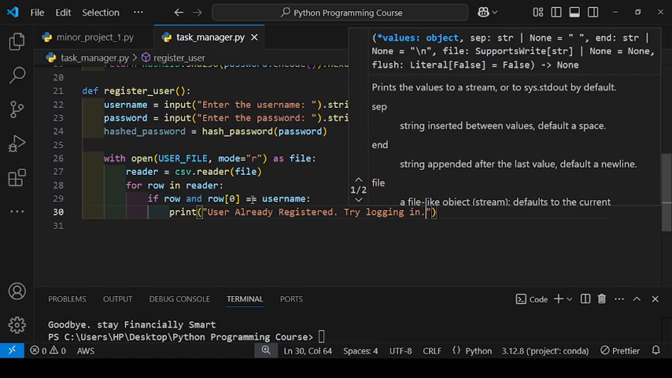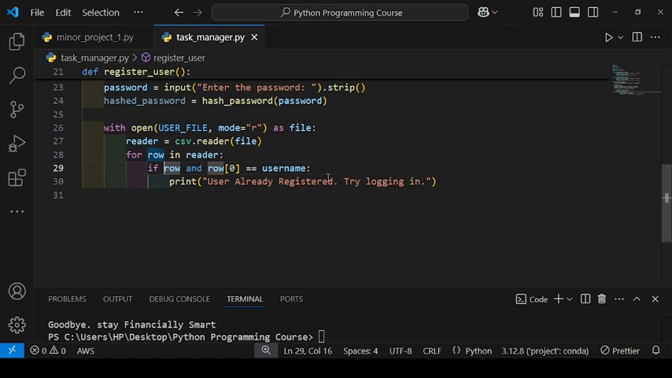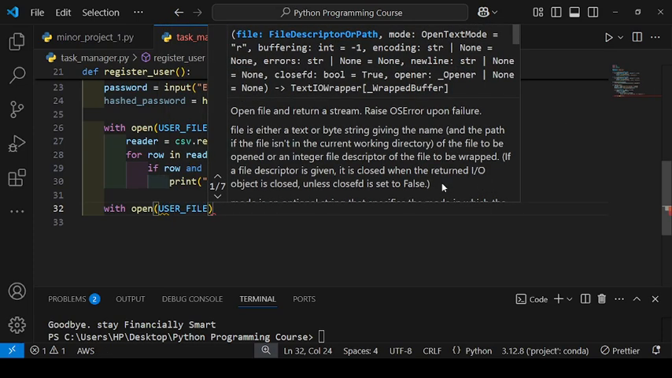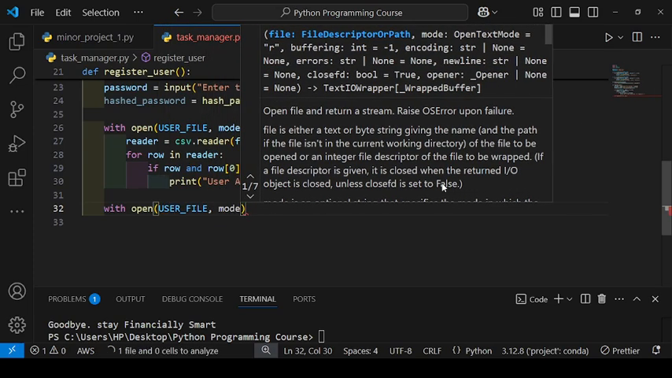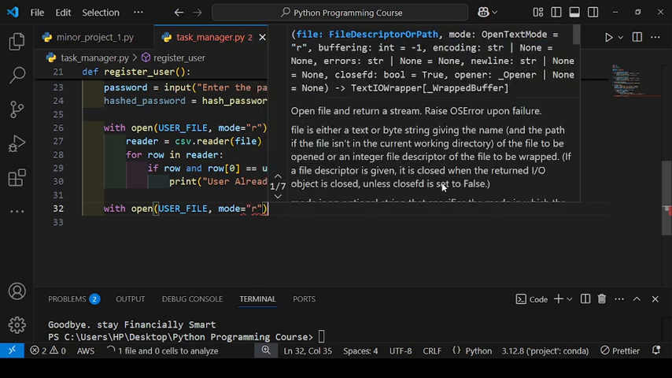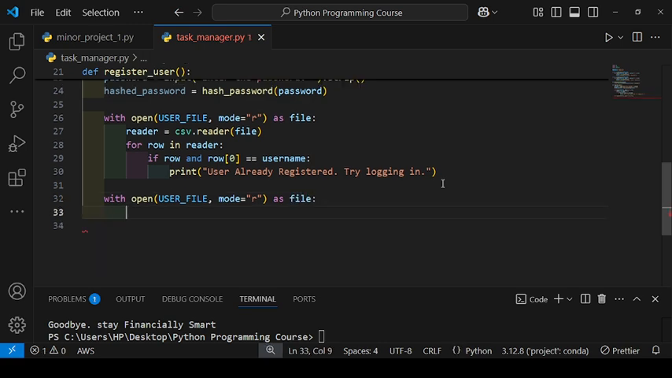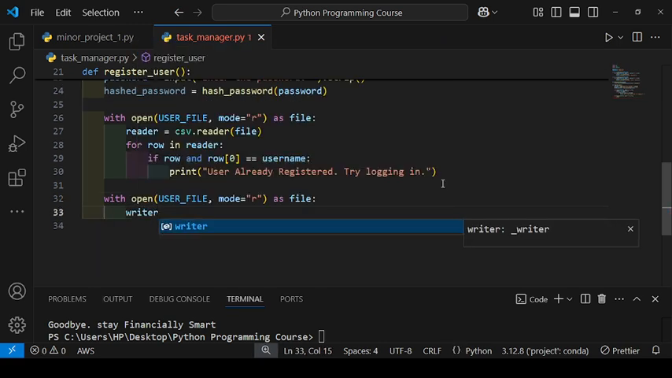Okay, with that part done. If the user is not registered, we need to register them. So I will create a file again with open. I write the user file, and after that I have to write a mode. Mode is write, and here I will write the file. After that I will write the writer, not read mode.